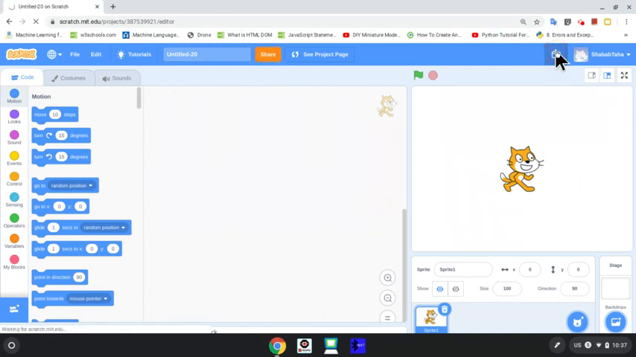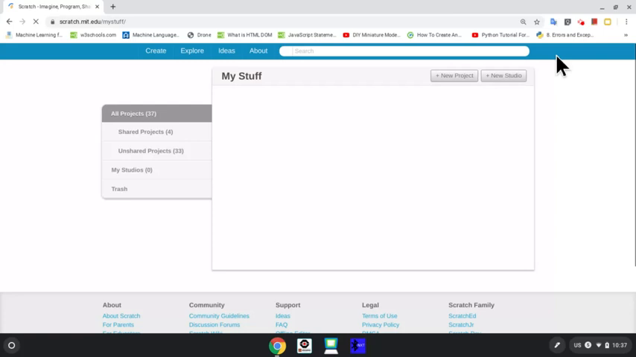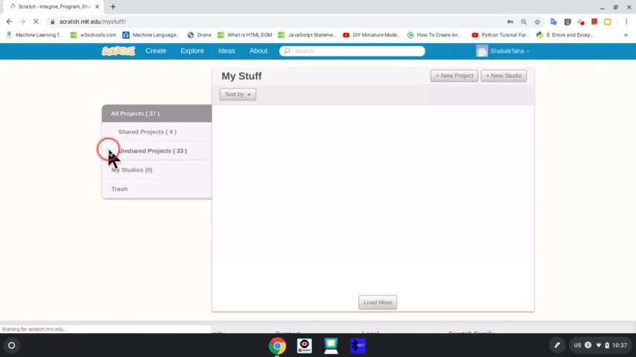The other way is that if you go to My Stuff and you have already done some projects that you want to share, you can always go to your unshared projects. You can see I have 4 shared projects and 33 unshared projects. So you can choose one of your unshared projects that you want to share. Click on See Inside and it will go to the coding window, where you can click on the Share button and share it.